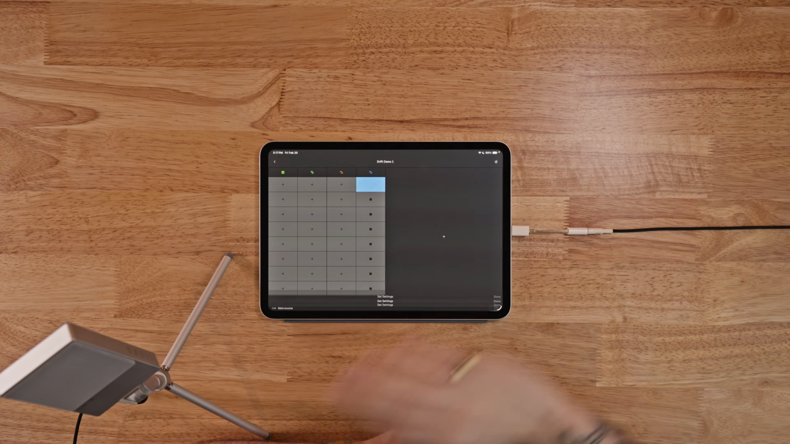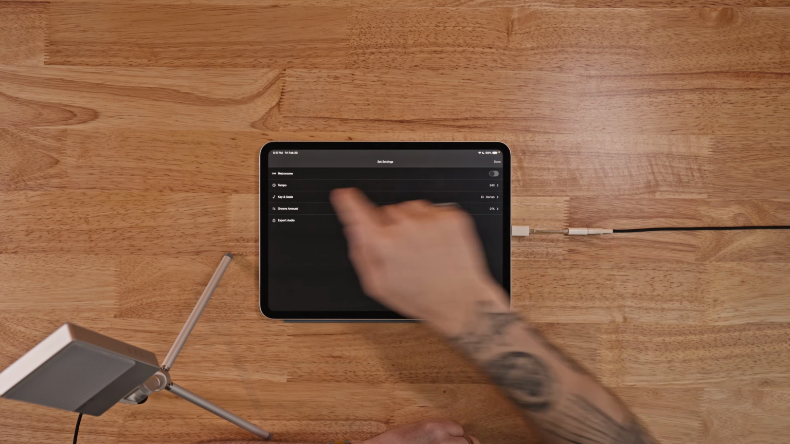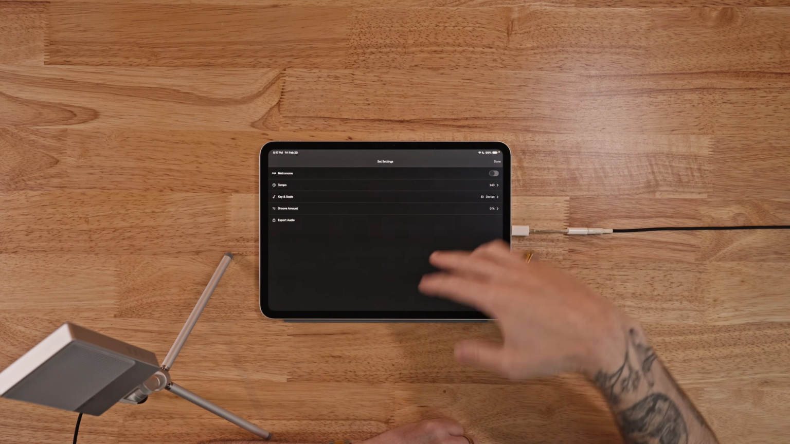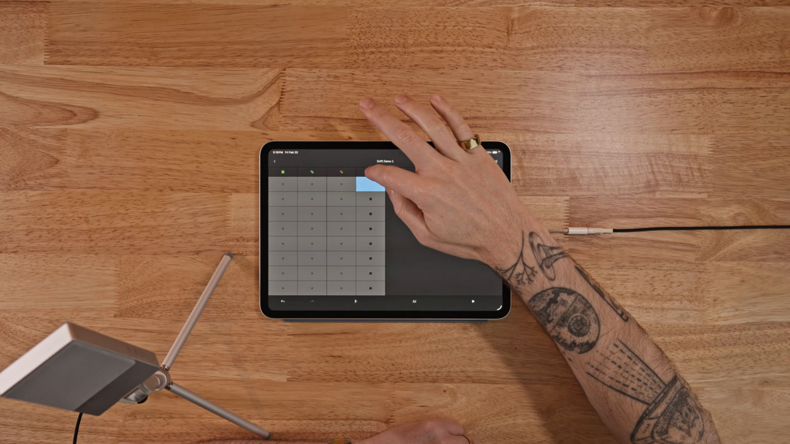Okay, so the extra little housekeeping. We're at the tempo of 140. We are in E flat Dorian, and there's no groove. Okay, so let's start here.